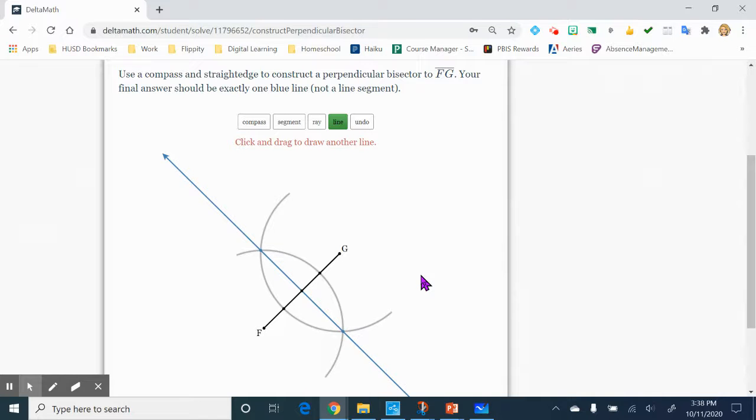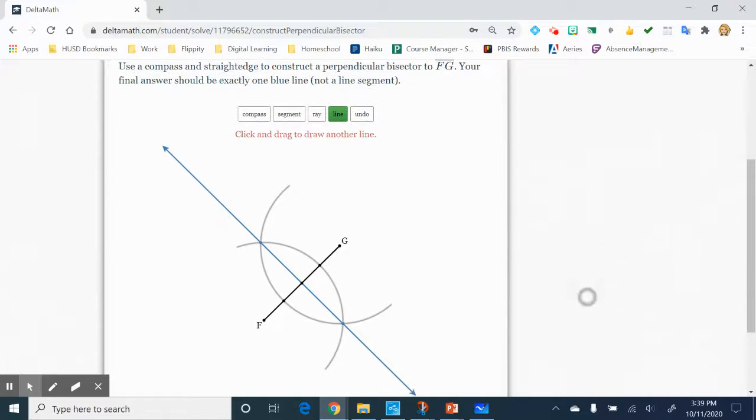And now we created a perpendicular bisector because F to that center point is going to be the same length as that center point to G. So these lengths are congruent, F to that middle and the middle to G, as well as this line, that blue line, is going to form a perfect 90-degree angle. So that is how you create a perpendicular bisector on Delta Math.